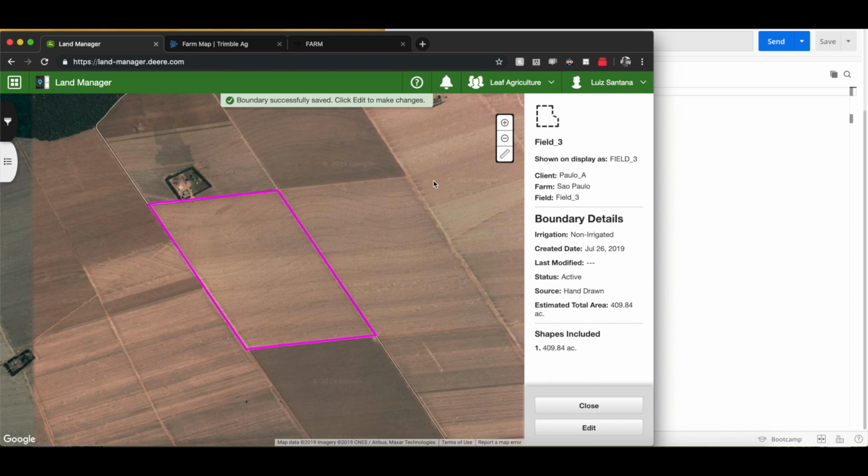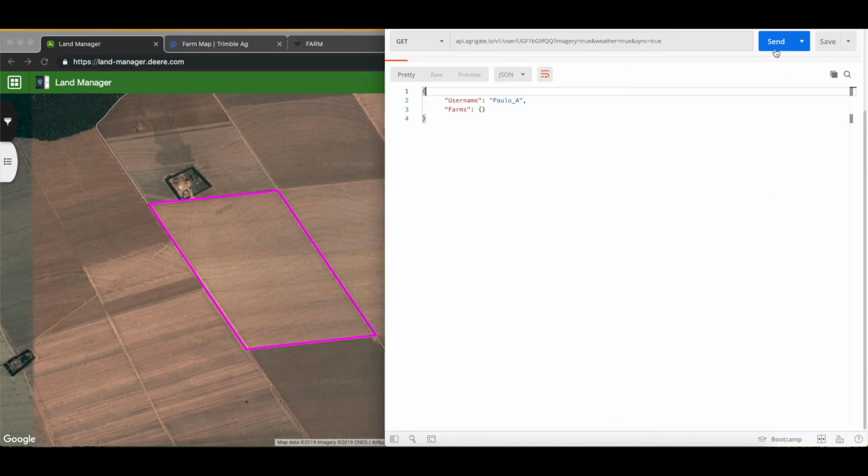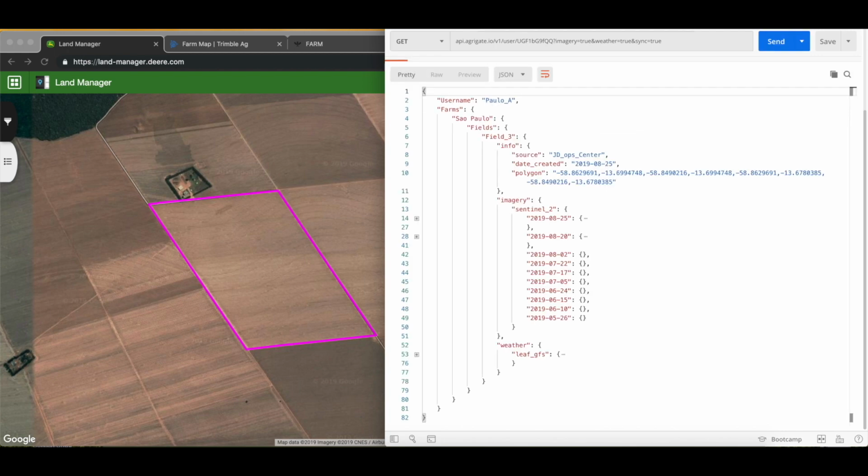Perfect. So now we can see that we have created field 3. The client is Paulo. We have farm Sao Paulo, and the field is field 3. And we have a polygon with coordinates of where that field is. So let's go over to Postman and refresh this call and see where we are. Okay, so perfect. So this data has already been able to transfer, and we're already pulling from the John Deere API to see that now we have farm Sao Paulo included under farms, and we have field 3 included as a field within the farm Sao Paulo.